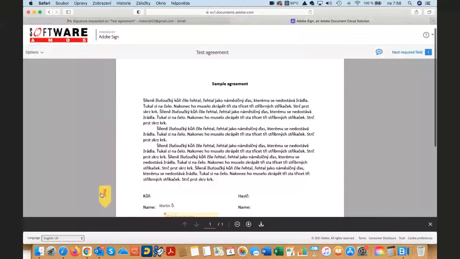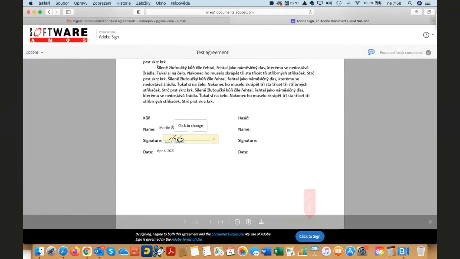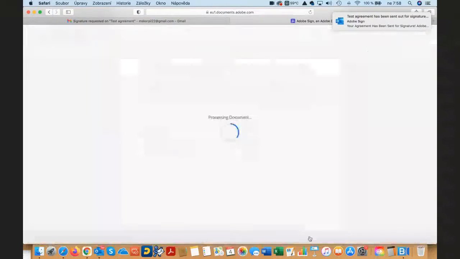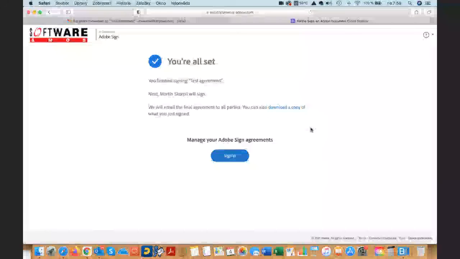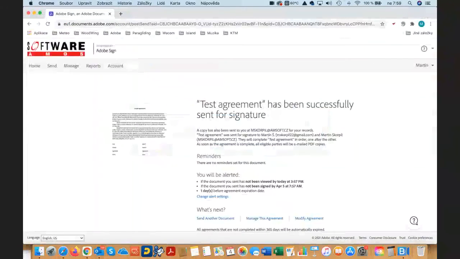So if I click on start, you see there is my name already filled in. The date is pre-filled as well. So I just need to click to sign and to confirm here. Oh, I'm all set. I've signed the document. I could download the copy of the document I have just signed, and let's see what's happening at the sender's environment.